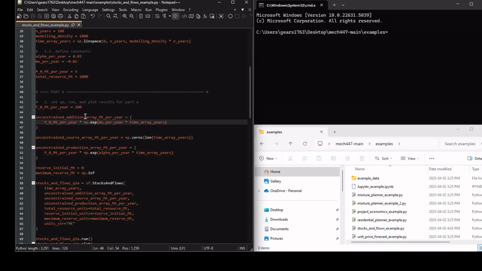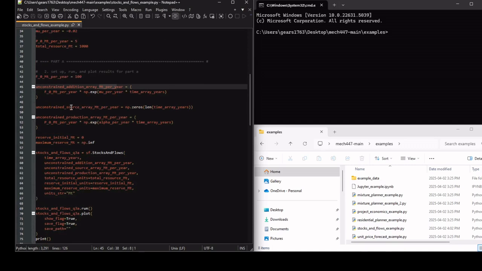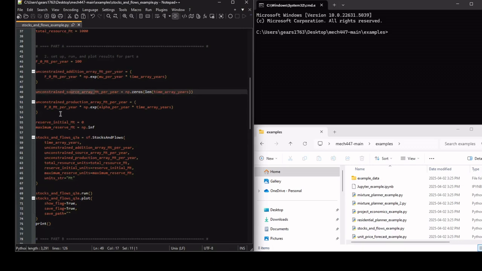So this gives us our time series of addition rates in megatons per year. And then we have a source term. In this case, it's just zeros. So that means there is no source. So it's just a time series of zeros. And then we have our production in megatons per year.